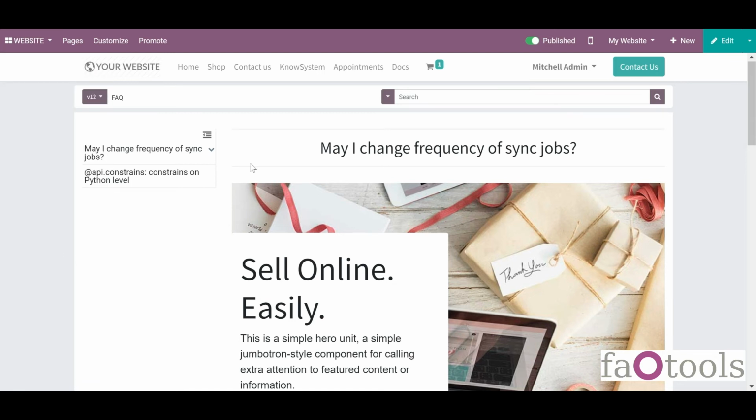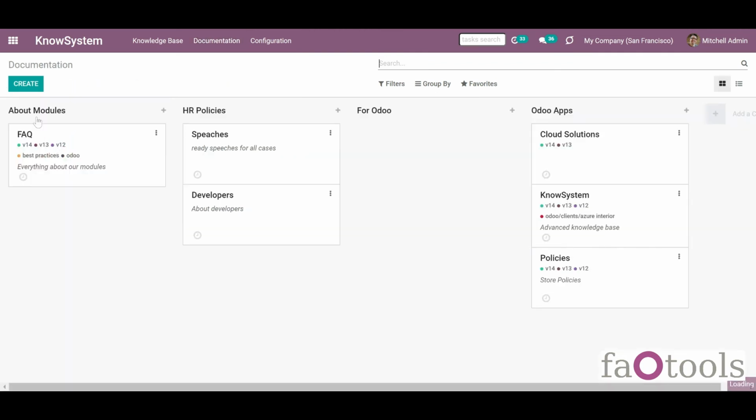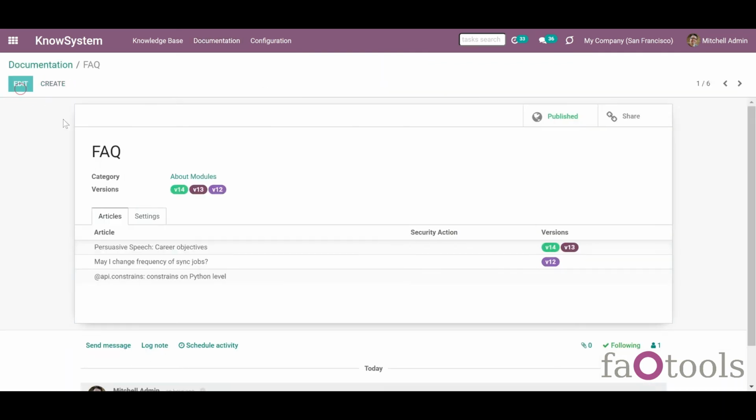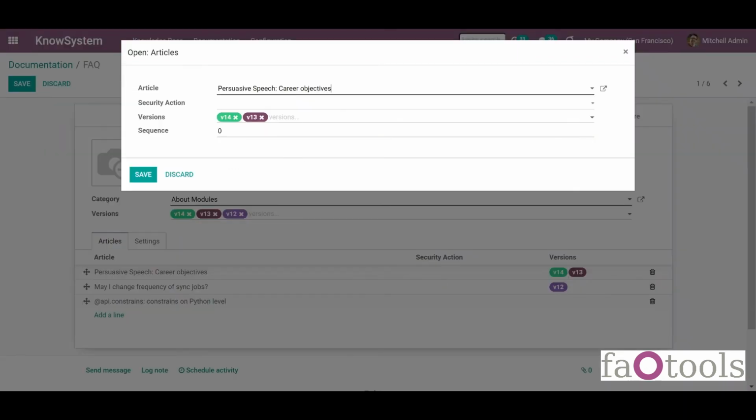So let's go to KnowSystem, Documentation Sections, and start editing a section. As you remember, we have skipped the security action, but now let's assign it. So if a user has no access to an article within a documentation section, the article may be not shown, or you can show a warning instead of an article, or you can neglect access rights and show this article.